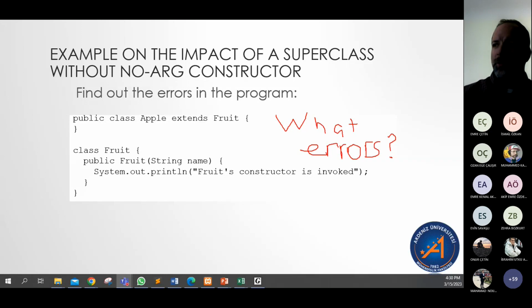All right, guys, we're back. So, any ideas? What's the error here? William, is there an error? Is it because we don't have the super keyword?